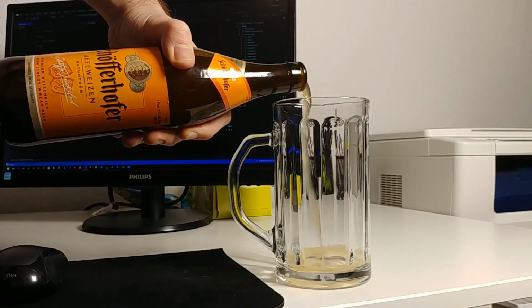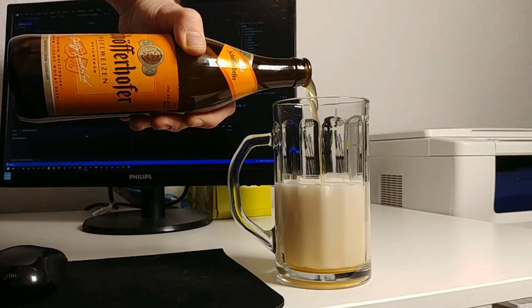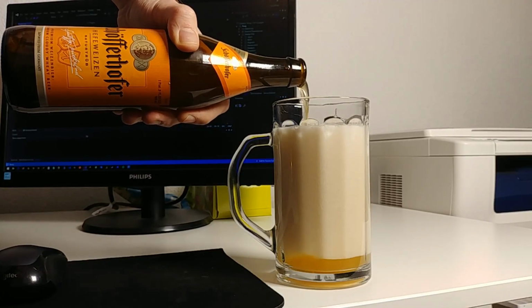Development always goes better with a German cloudy wheat beer. Yeah, I know, bad pour.